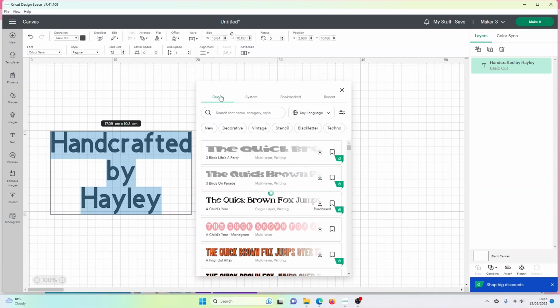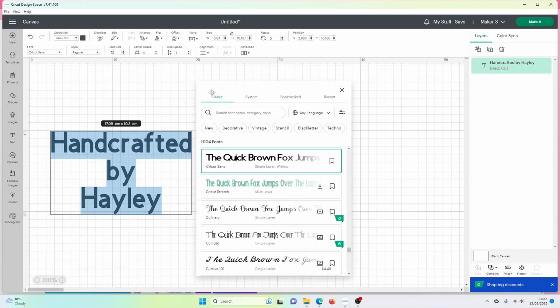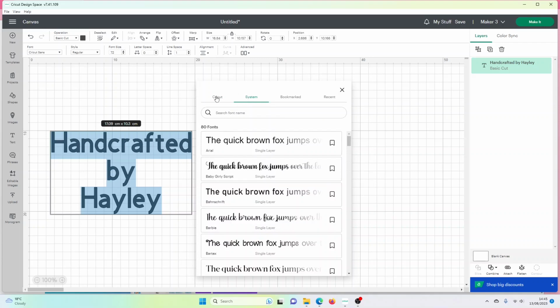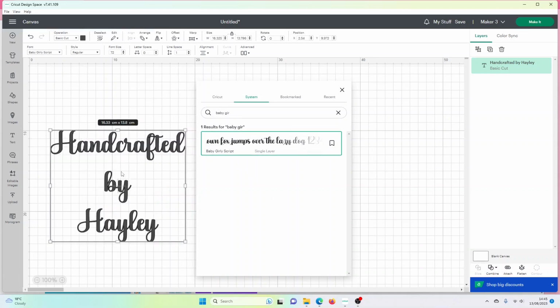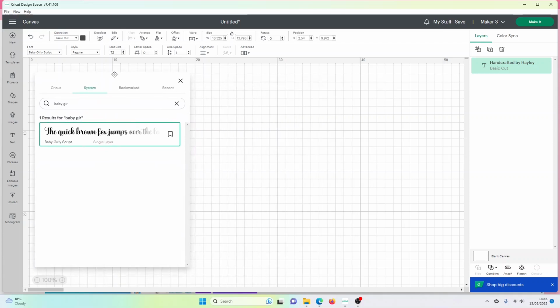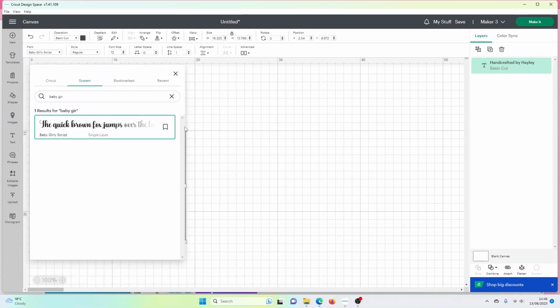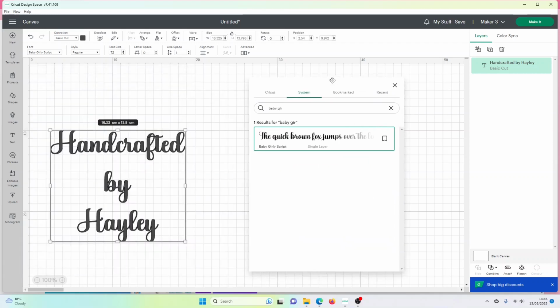Now, one of the most important things is don't forget this first one is just Cricut system fonts. If you've downloaded anything, it'll be under the system. So the first one is just Cricut. Everything else, including Cricut, comes under system. So you need to just find the font that you've downloaded, which was the baby girl, and you click on it and it's there. One thing I didn't know either is sometimes this sits over here and you can't see behind it. You can just move that window.